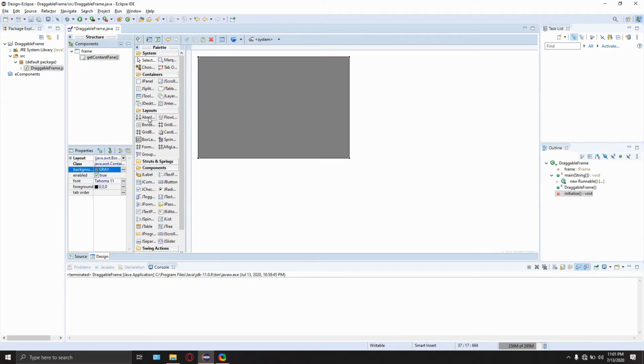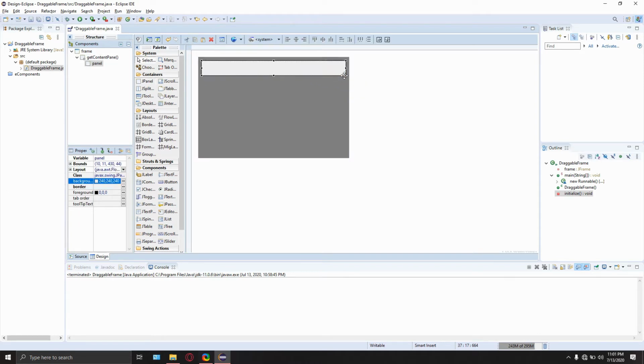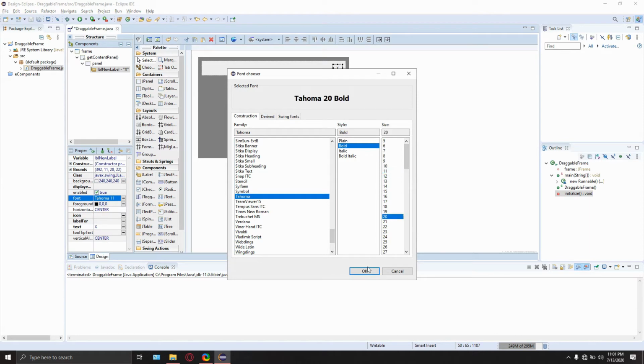Then we will add an absolute layout. Then another JPanel. If we press and drag in this panel, we can move the entire JFrame. Add an absolute layout. Add a label. This will be our exit button. Make it center, then bold, and change its font size to 20.